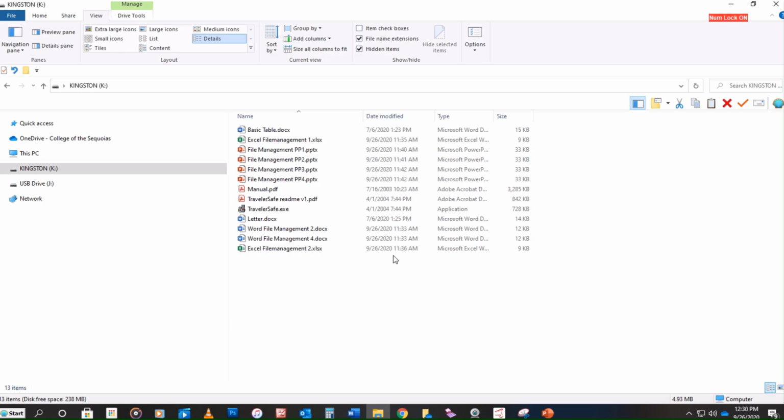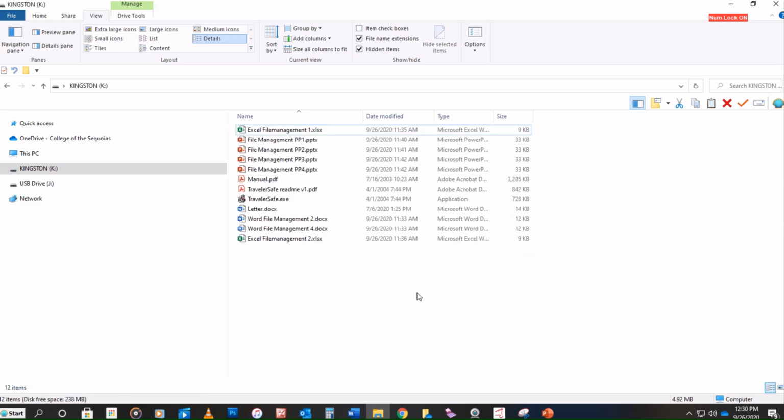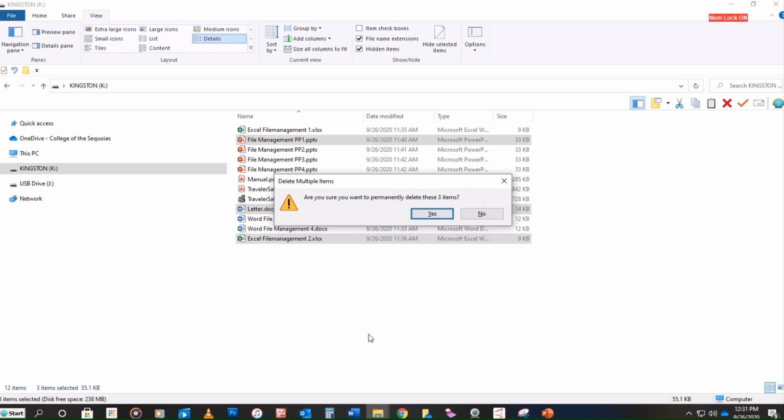So what if I want to delete a file? I can click on it. I can do a right click delete or just hit delete on my keyboard. It says, are you sure? I'm going to say yes. What if they're scattered? Click, hold the Control key down, click whichever ones you want to delete, hit the delete key. Are you sure you want to delete these 3? Yes.